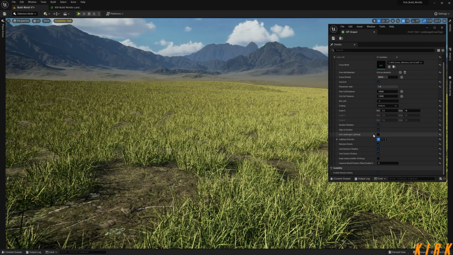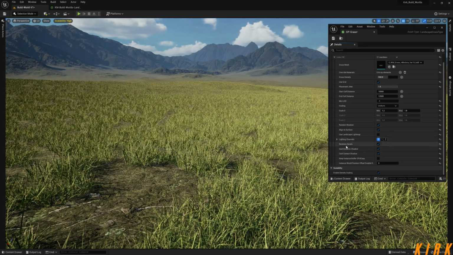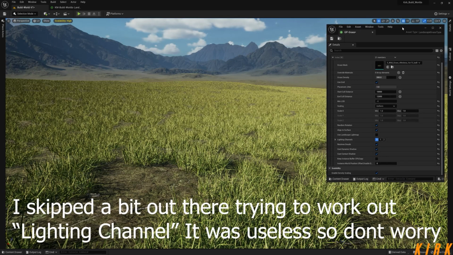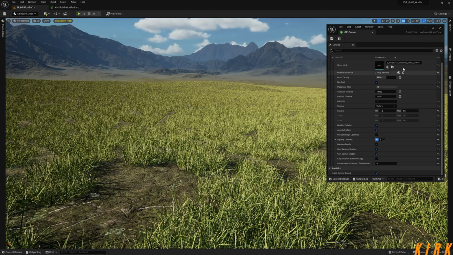Use landscape light map? Forget that, just skip it. Light channels as well, it's the same thing. They don't really do anything, or should I say, I don't particularly know what they do. Light channels, maybe that's to do with lighting, environment lighting. Okay, so it froze up a bit then. That's because I've tried adding the sky atmosphere, but I'm using Ultra Dynamic Sky. So like I say, the landscape light map and the lighting channels, I never really mess with them. I don't know particularly what they do.